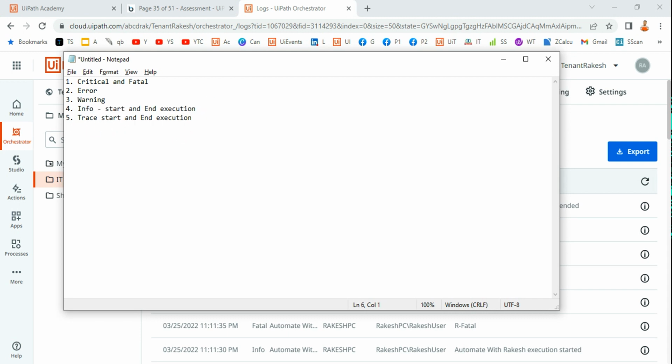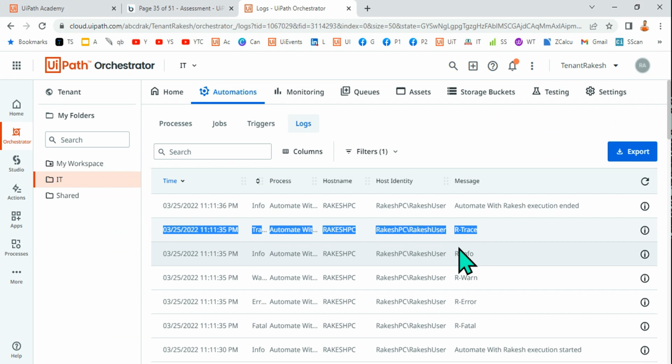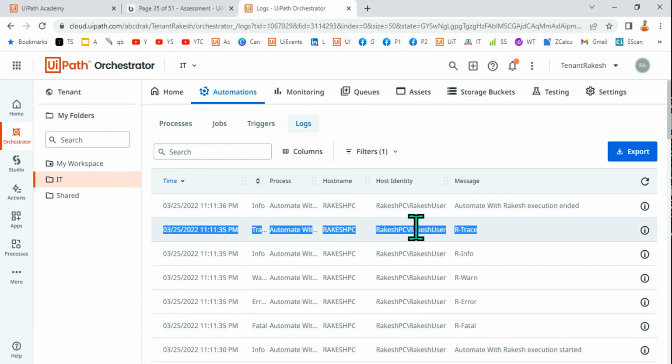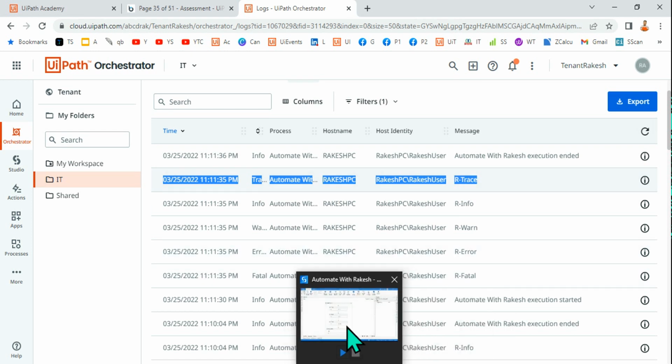The last one is verbose. When you go with verbose, if you look at our question, the developer wants to know every activity the process completed. Now if you read the log when we had set it to trace, there is no activity. We had multiple activities, right? We had three assign activities, one message box. Did you find any information about the activities even though you selected trace? You did not. Now in verbose mode, you will find more details.